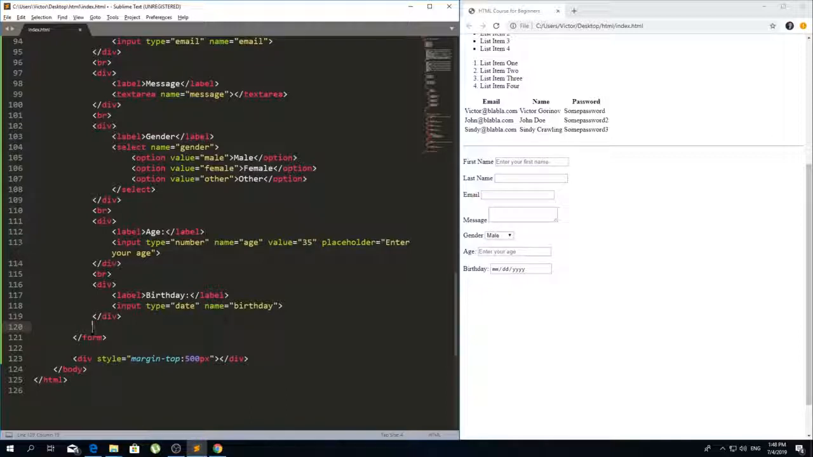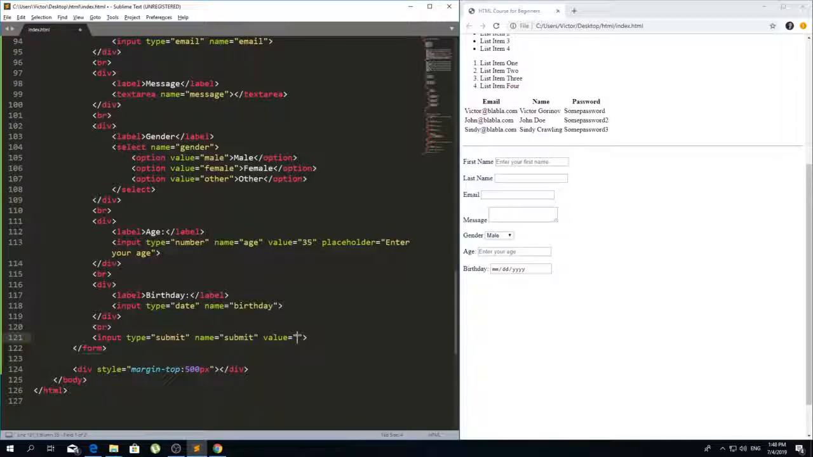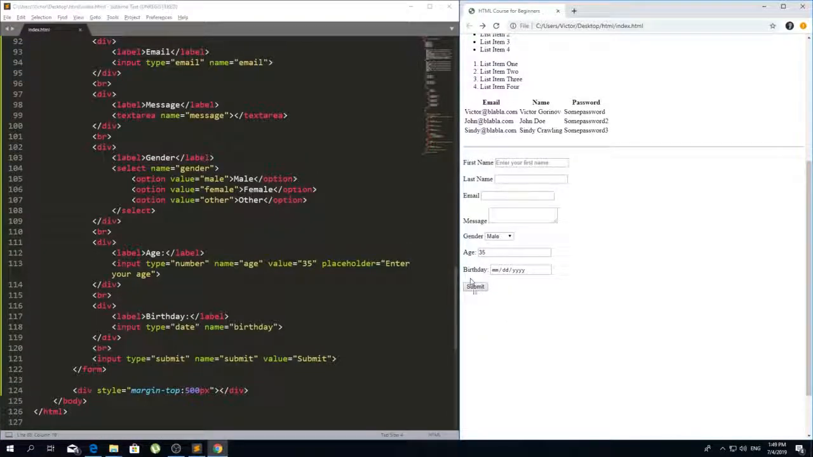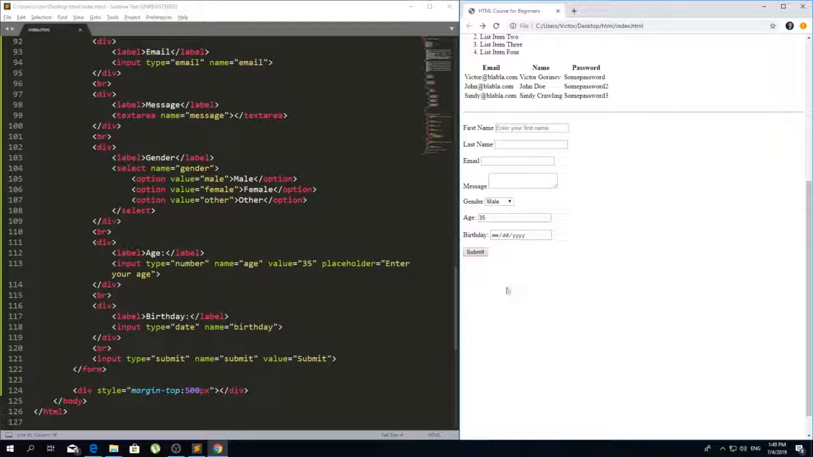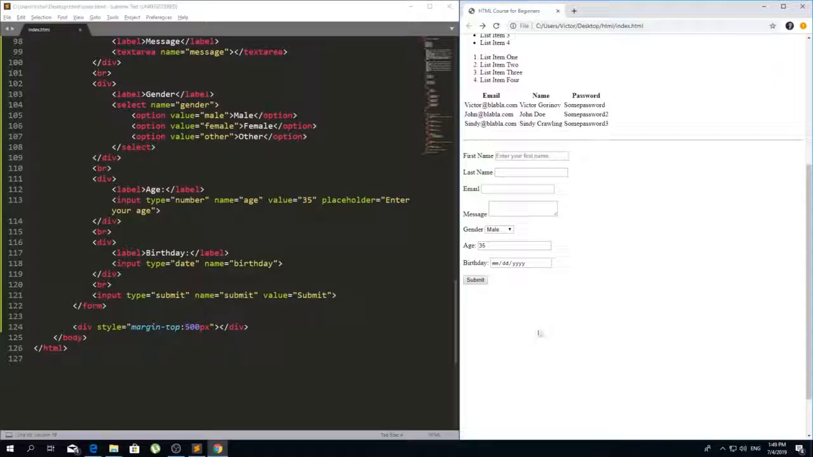And the last thing that we need in this form is going to be a submit button. So we are going to put an input with type submit. The name is going to be submit, and actually the value will be the name of the button. So we'll put Submit with capital S, and now we have this submit button, which is not working because we don't have any server-side programming language which has a function for this. But this is how you create a submit button at the end of your form.